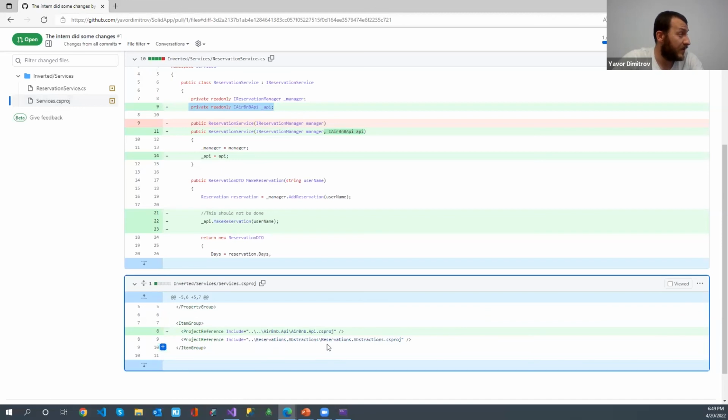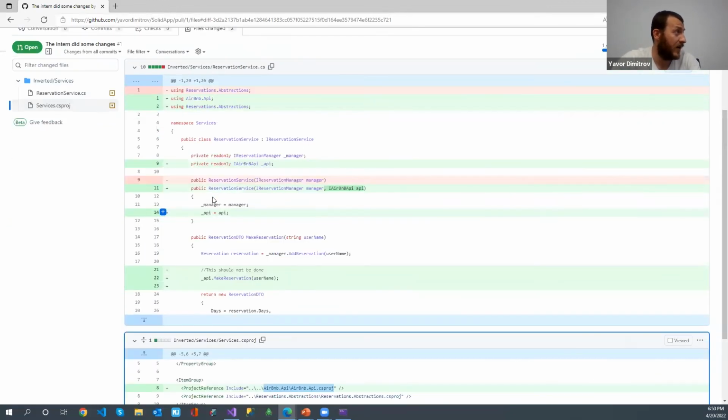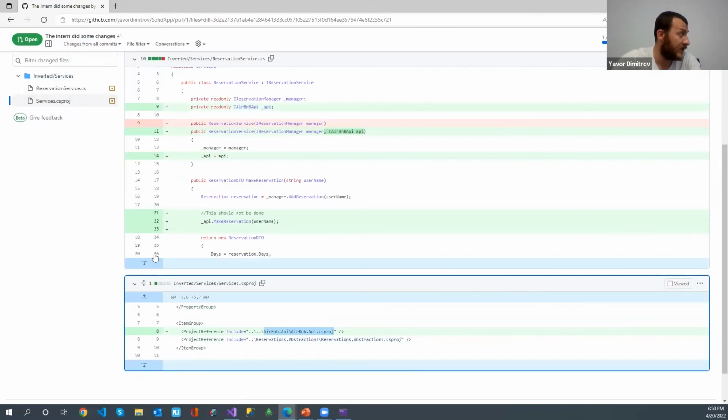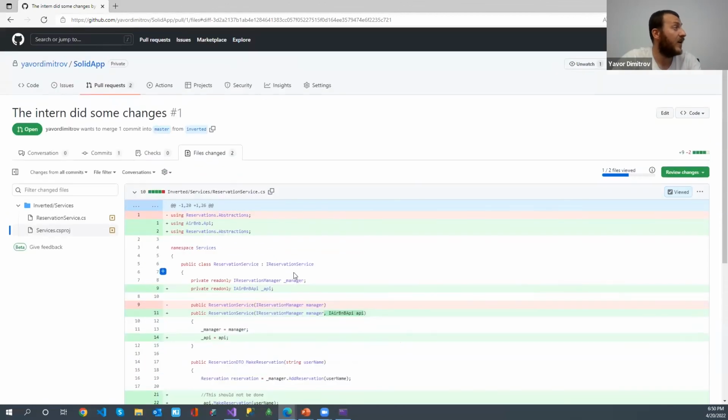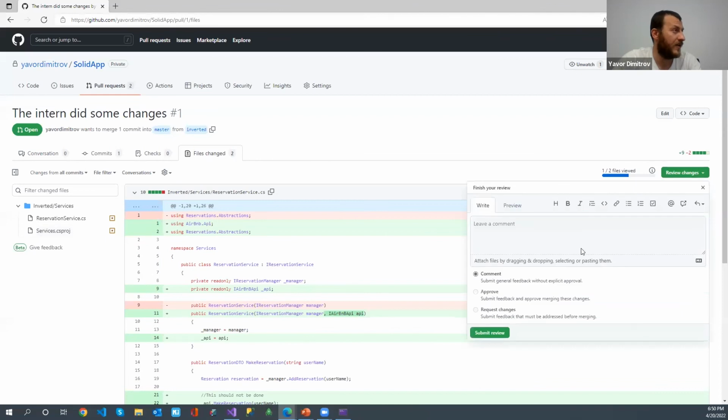And you can see that this is my services assembly, which usually should depend only on abstractions. And now it depends on detail as well. So usually when I see something like that, if I see a project file here, I just click on that and take a look at this. And if it's wrong, I don't even go to the other part of the code, and I directly reject the pull request or request changes for that matter.